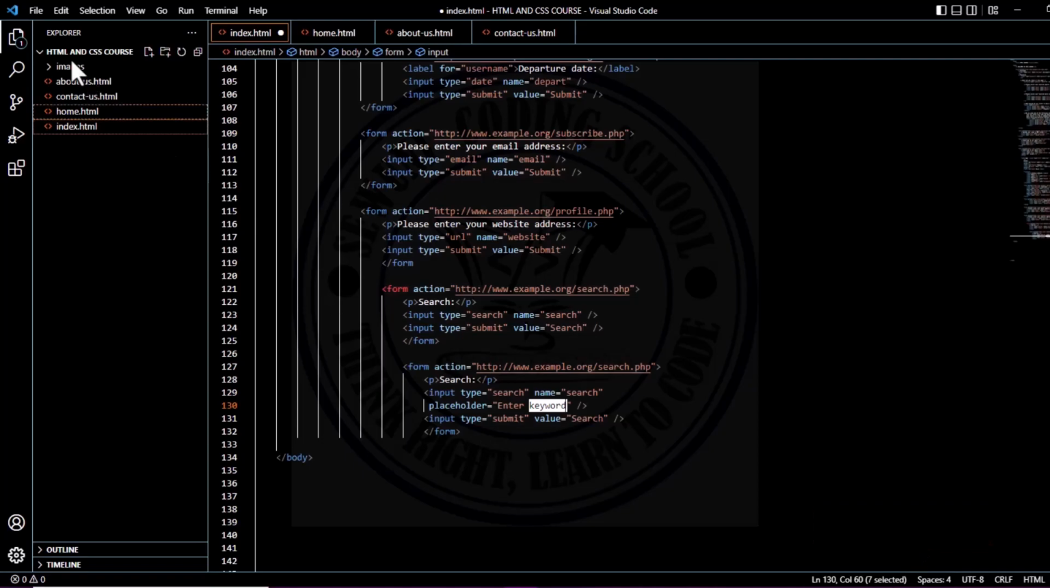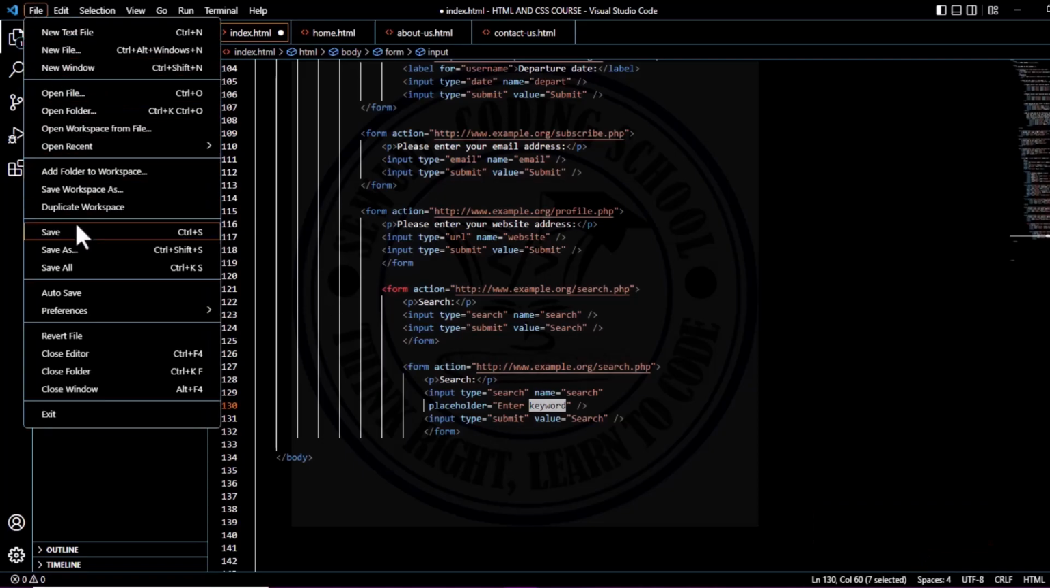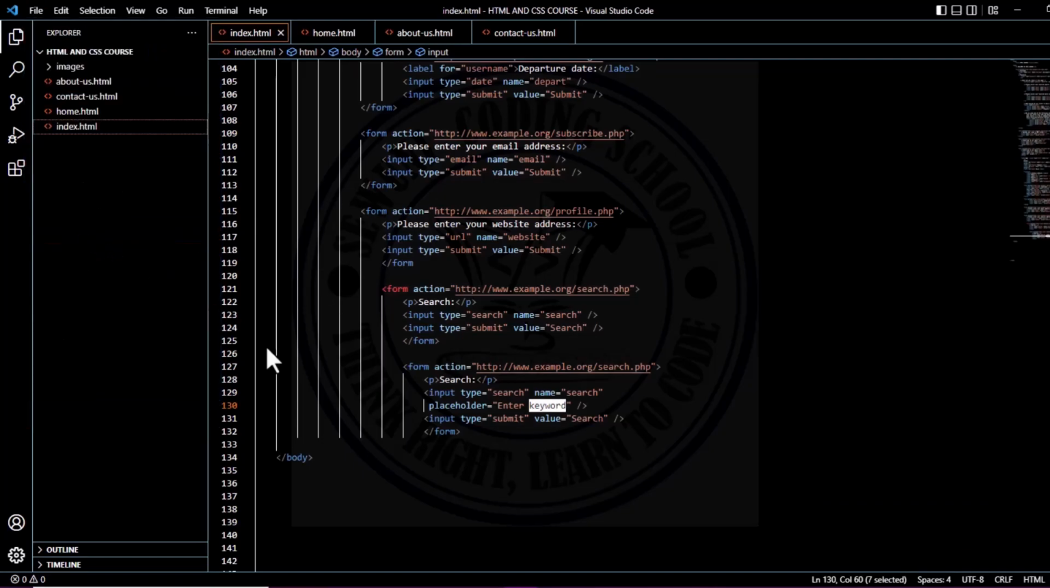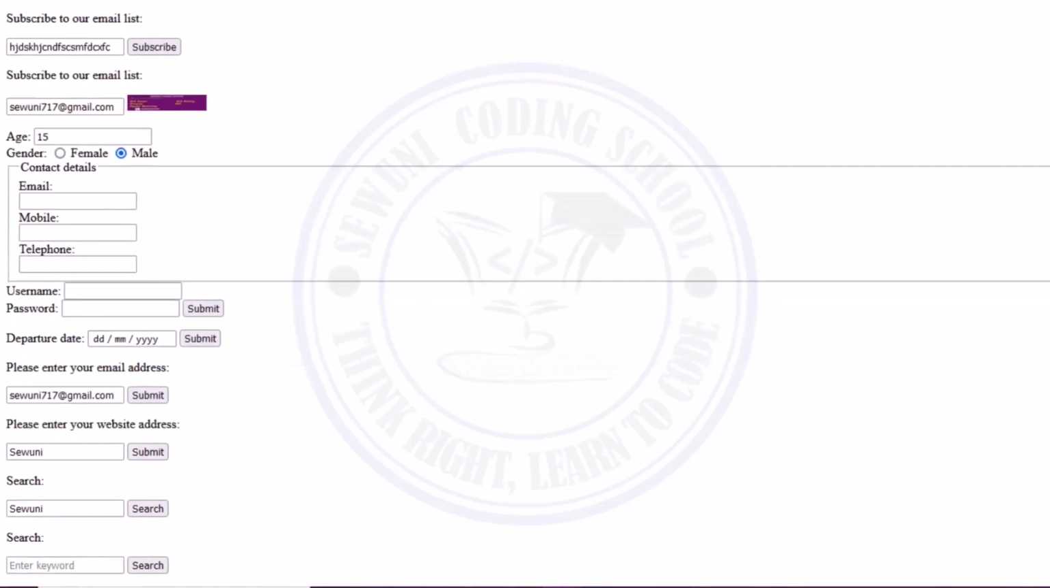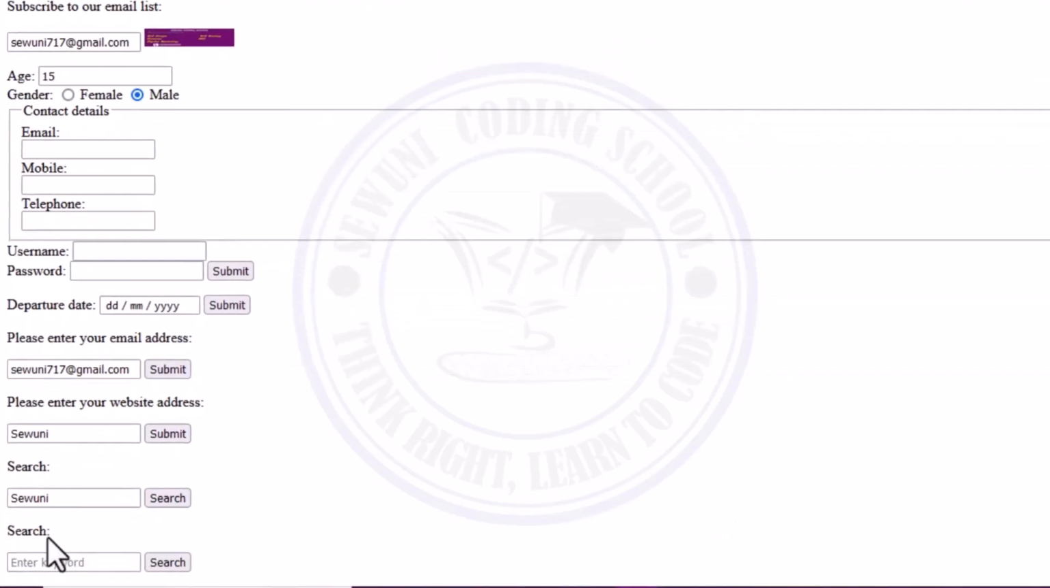Let me just save this and show you how it will display. Not all browsers will show it, like I said. So this is it. The placeholder is the word inside this box, which is enter keyword. So as you are entering, the keyword vanishes. You see, so you see enter keyword. It's just a guide to tell you can enter your keyword.